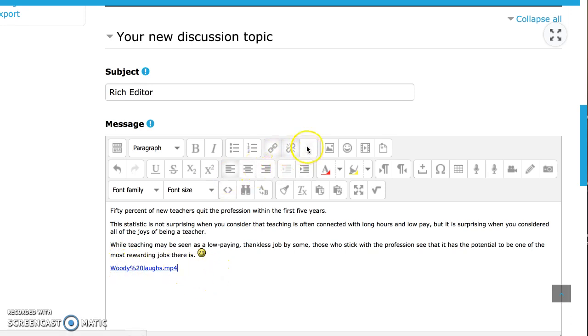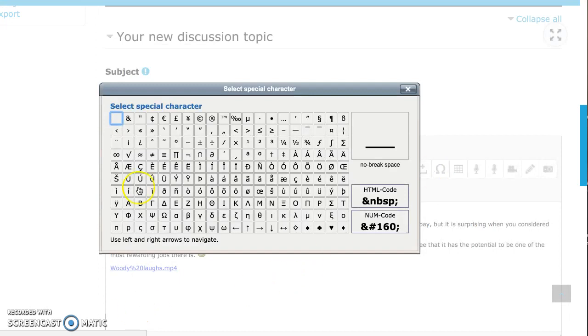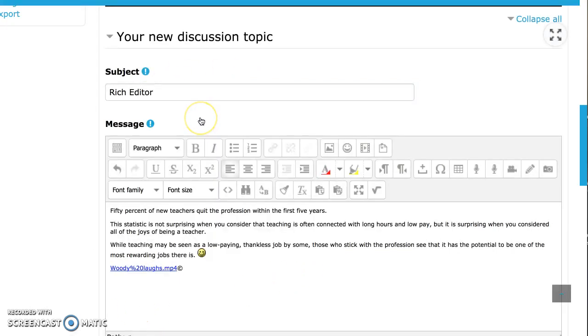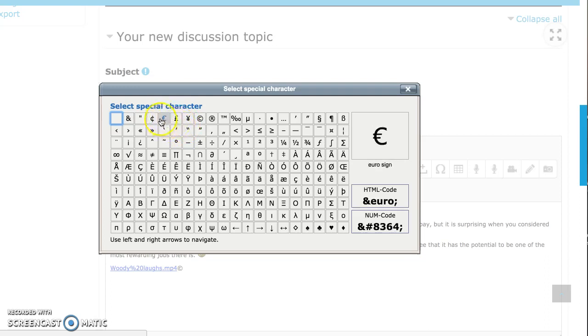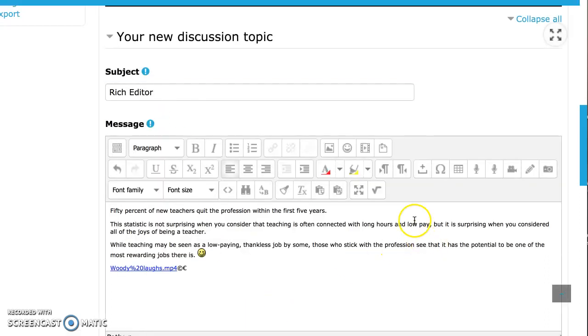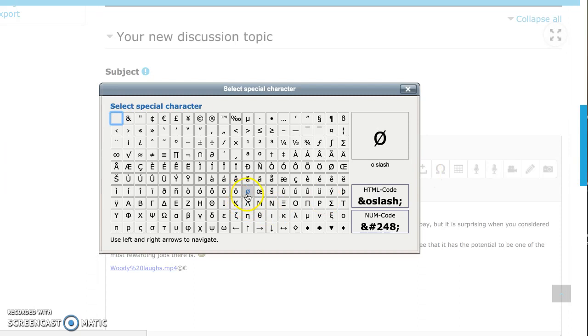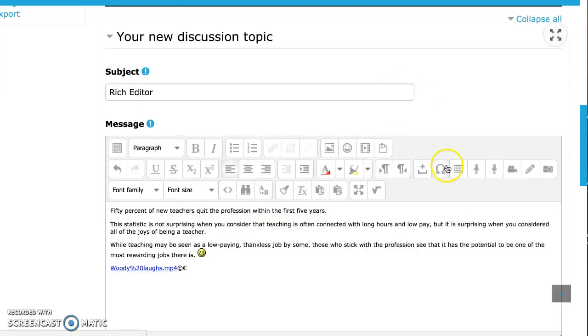Okay. Of course, there are more functions to this Rich editor. That's why maybe it's called Rich. For example, if you want to insert special characters because you want to talk about copyright, or you want to talk about money, you will find these symbols, and of course many more symbols on the Omega button.